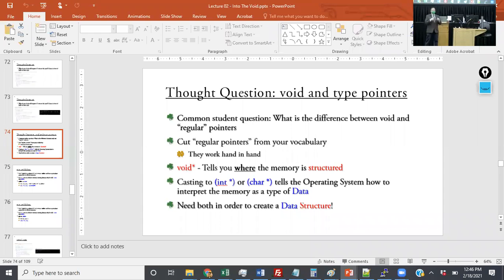A void pointer contains information that has an address and possibly allocated memory. So knowing where it is and how much memory you have allocated, that's the structure aspect. And then when you cast it to an int star or char star, you are telling the operating system to interpret that structure of zeros and ones in a specific way that allows us to interpret it as data. So think of void star as the structure and casting as the data, and that's how you form data structures. I've updated the slide, so that's now on lecture 2, if you want to go back and read that as well.